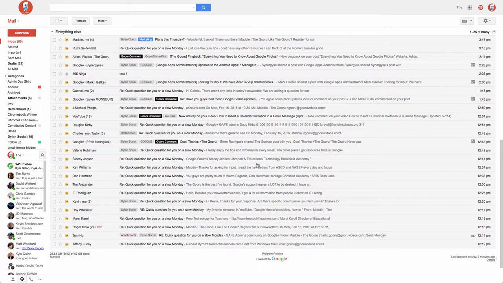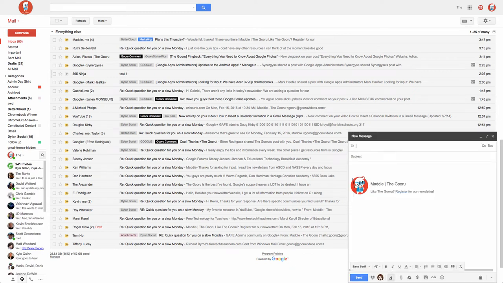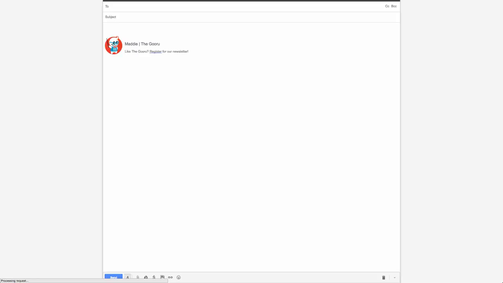Now, if you want to compose a message, instead of hitting compose in the top left, you can simply hit the C key. If you want to open up a new Gmail compose window in a new tab, you simply hit the D key, and you have an expanded draft open here.